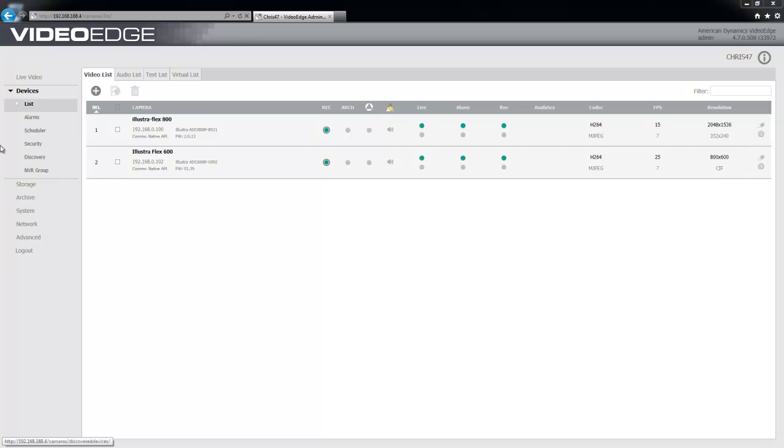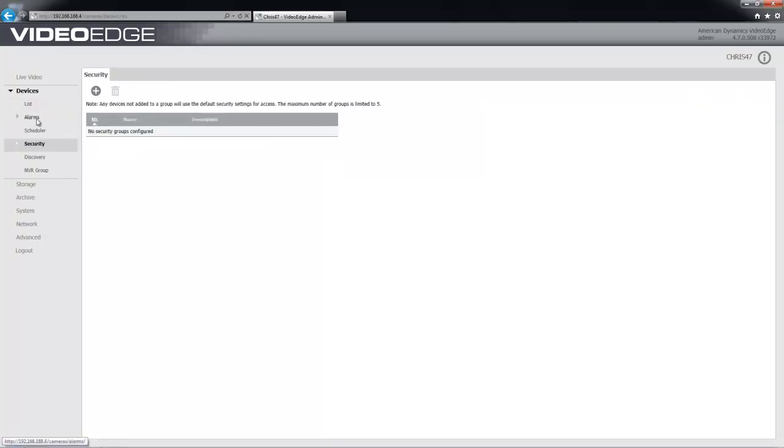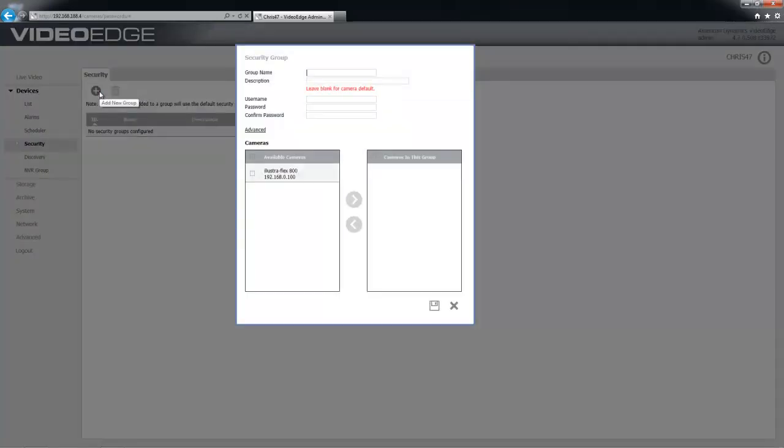I'm going to choose security under devices here. And I'll choose the plus icon to create a new security group. Okay, so the first thing I'm going to do is go ahead and give my group a name and also a description.